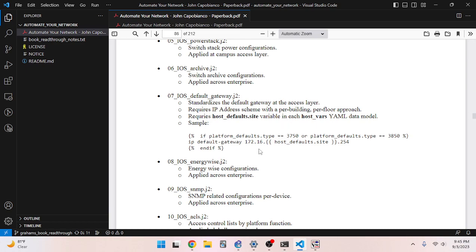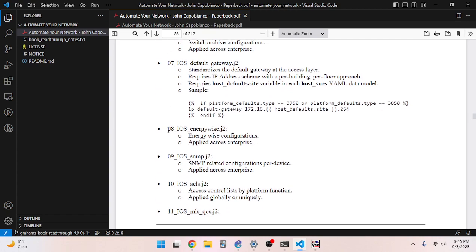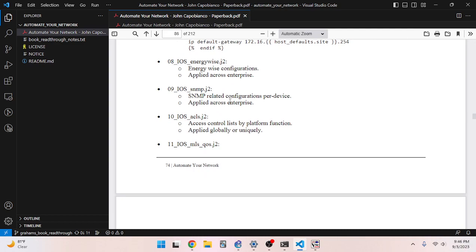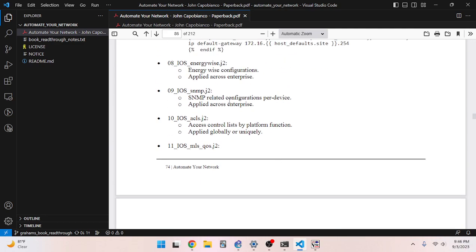We can see a conditional statement, and then it's got an or, so we're looking at the device type, and depending on if it's one of these device types, then we will configure a default gateway. The reason we're checking the device type is because we only have these device types here, 3750 and 3850 in our core. Alright, so 08 iOS energy-wise. Energy-wise configurations applied across the enterprise. Then SNMP related configurations per device applied across the enterprise. So they're not specific to a particular layer on the enterprise.